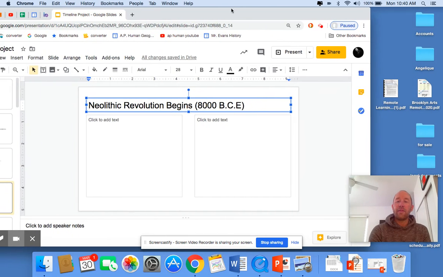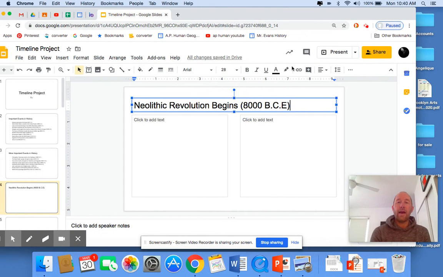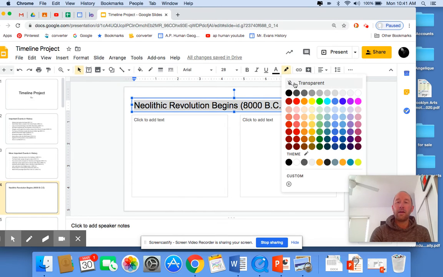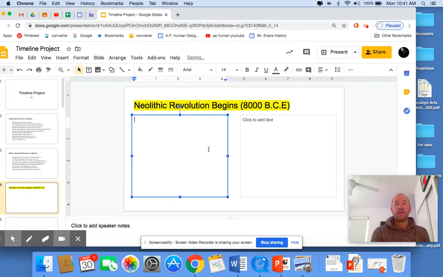Then what we're going to do, we've got to color code this. And remember, we had different colors for each continent. Well, I remember that farming began in the Middle East and that the Middle East is in Asia. So I'm going to select everything here. Let me try to find the right thing. What we can do is highlight color. And maybe I'll do yellow for Asia, right? So that signifies to me that everything that happened in Asia, we're going to highlight in yellow.